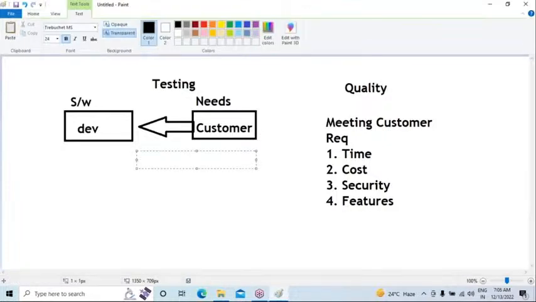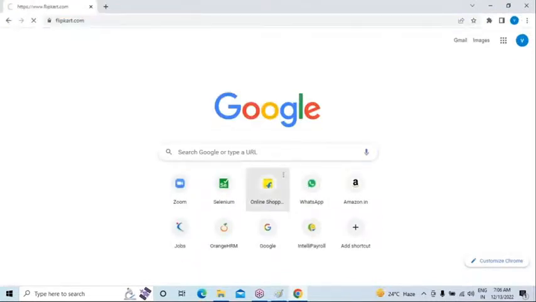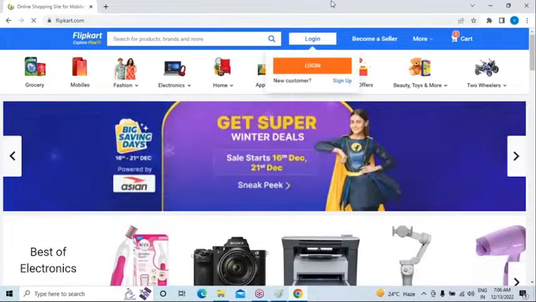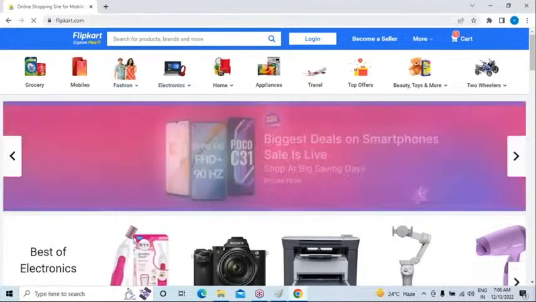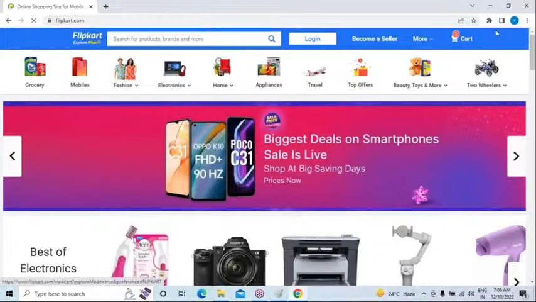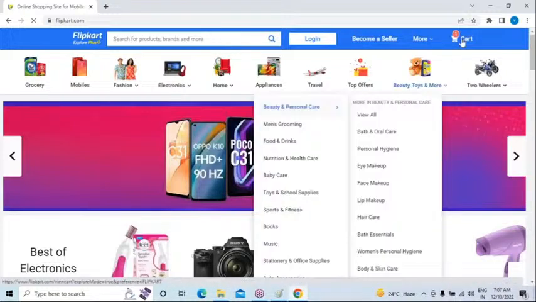Consider an application like Flipkart. Is the Flipkart application going to meet the customer requirements or not? Whenever it meets the customer requirements, then we can say it is a quality one. Suppose while purchasing a product on Flipkart, we try to add the product to the cart for future reference, and it is not added to the cart. This will be treated as a defect. The Flipkart application has some defects, since whenever I'm trying to add the product to the cart, it is not working.